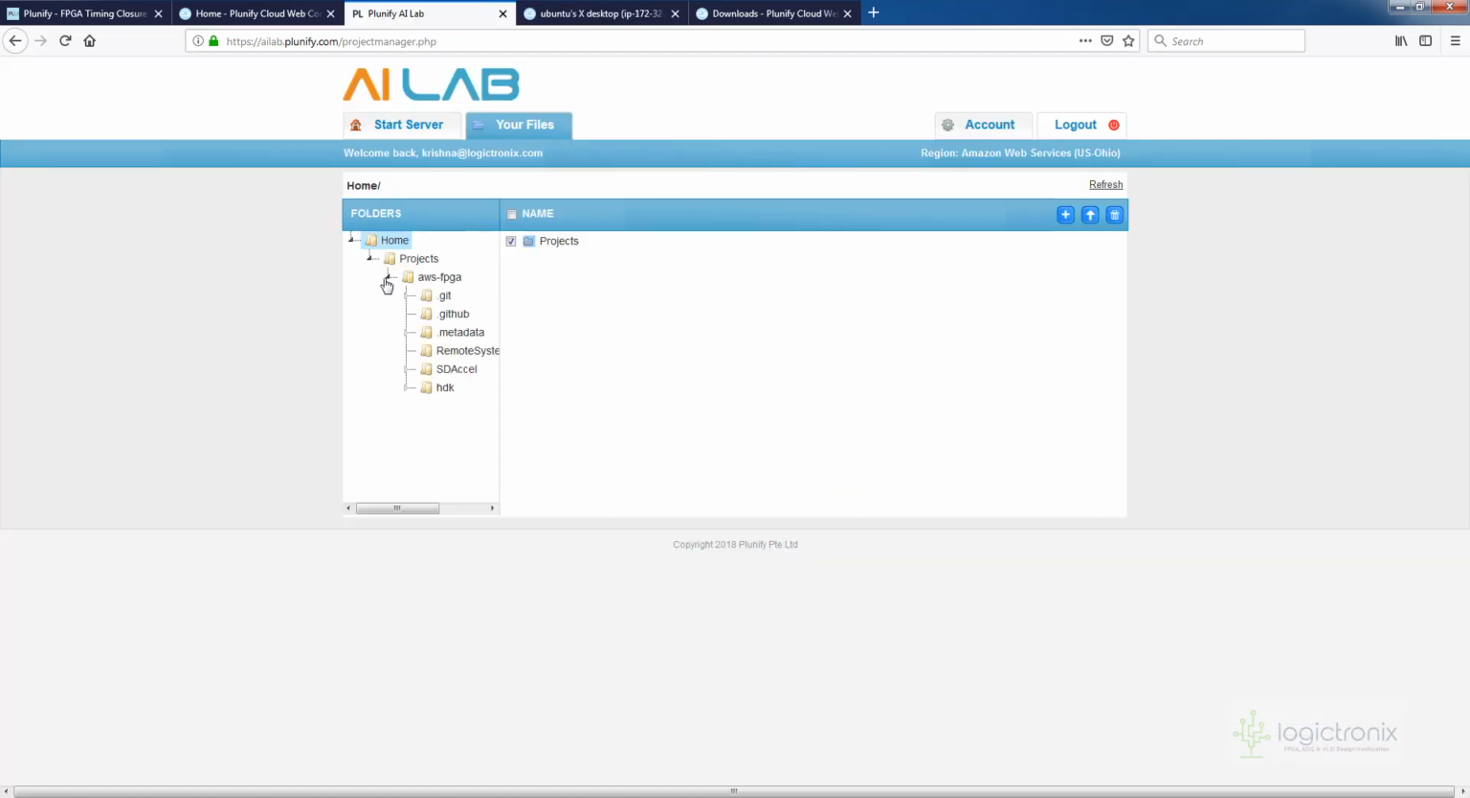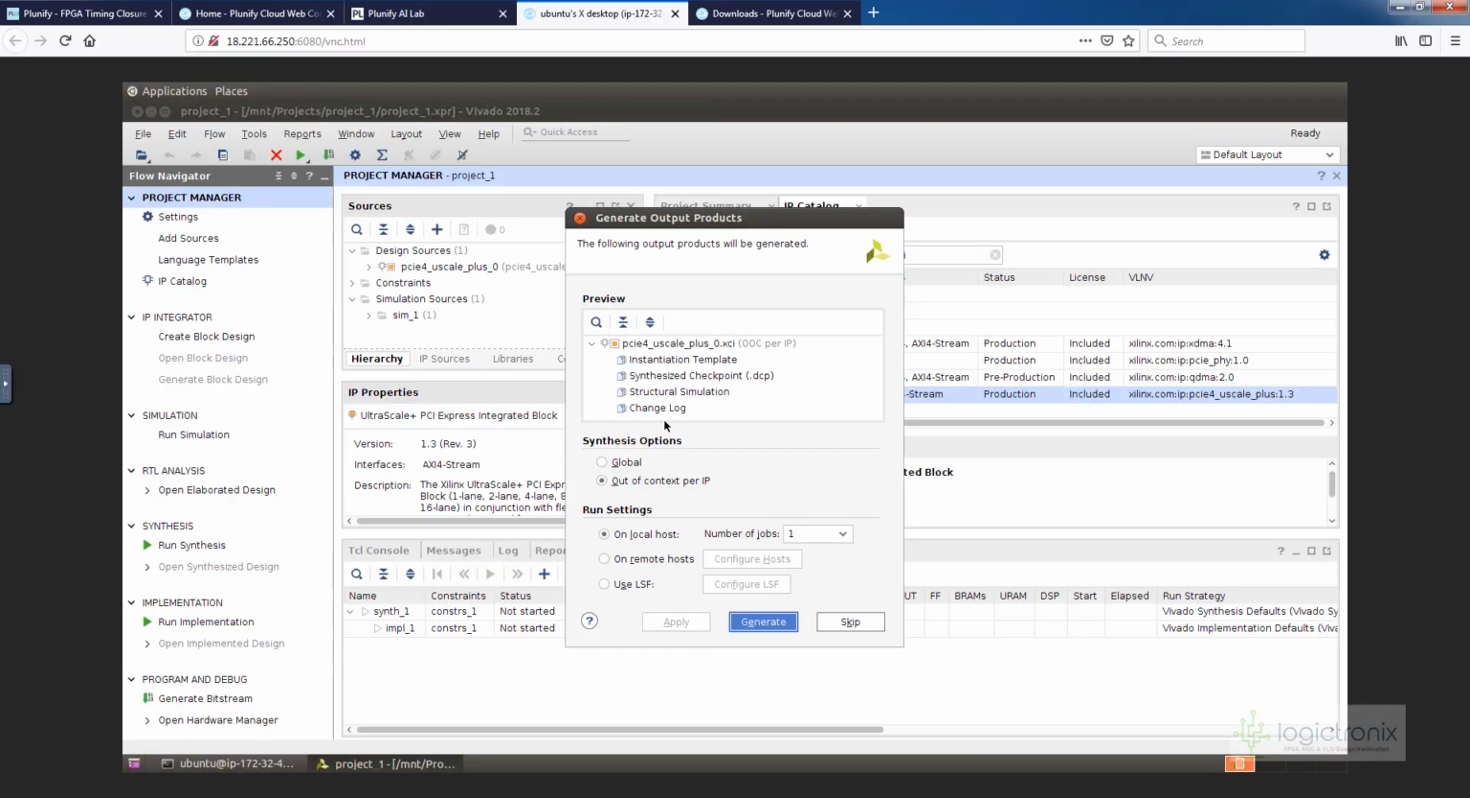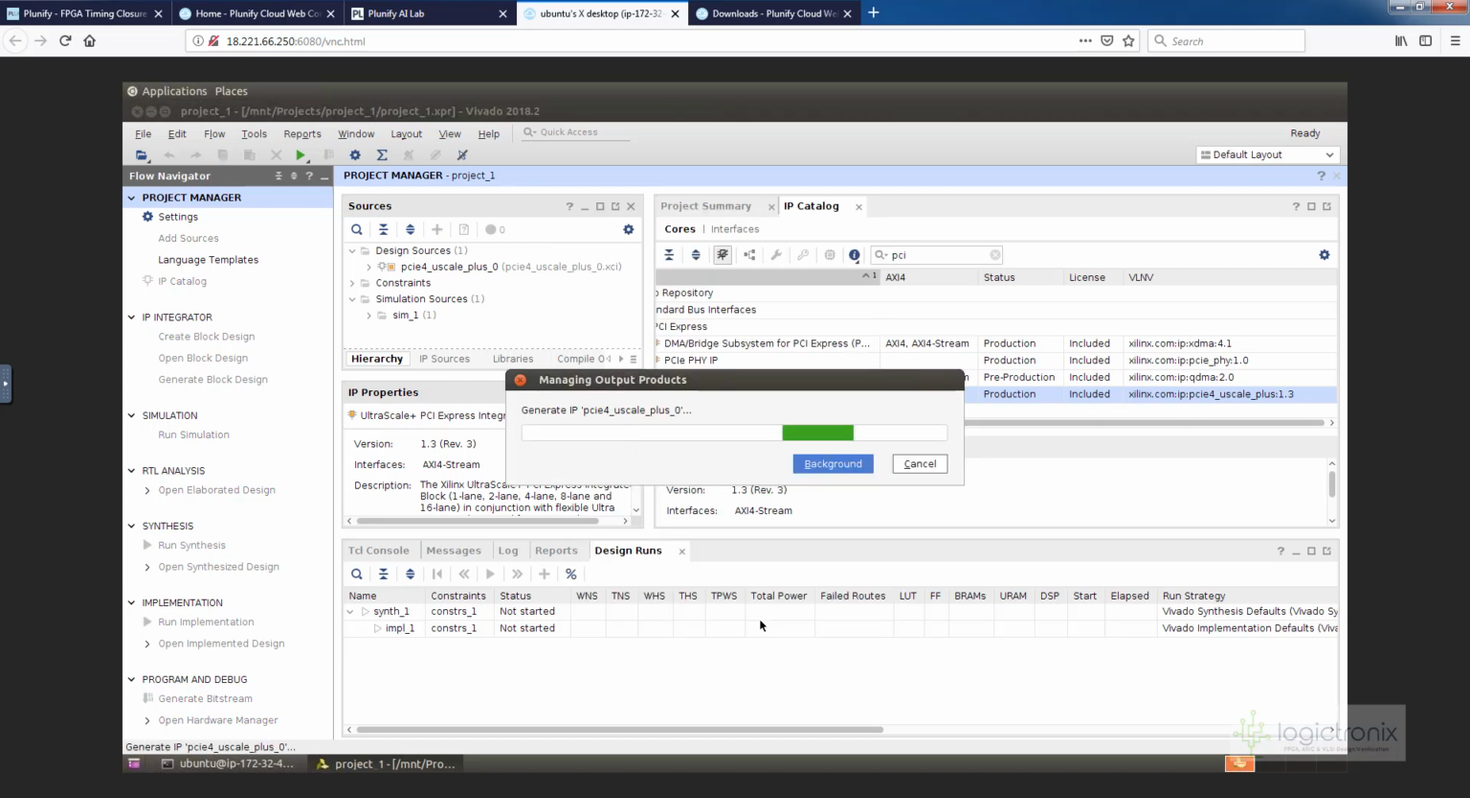So we also have the past project here. We ran the SDAccel project last time in AWS, so our project is still running. It just has 2 cores of CPU. So let's just click on generate. Let's see how much time it will take.